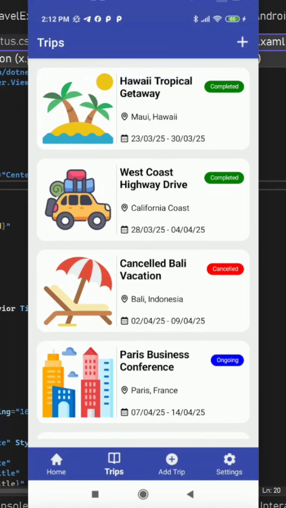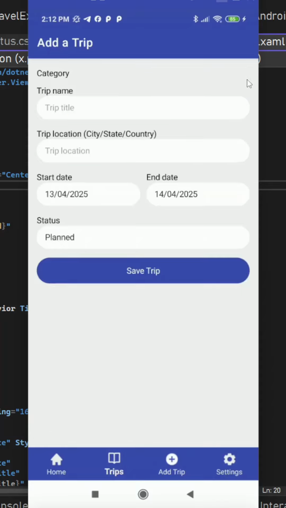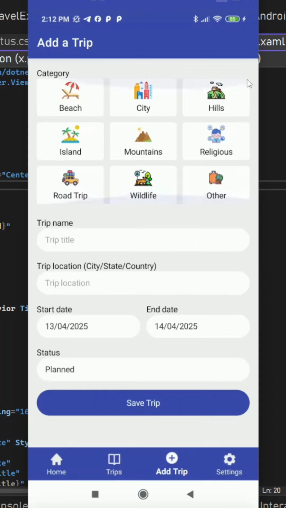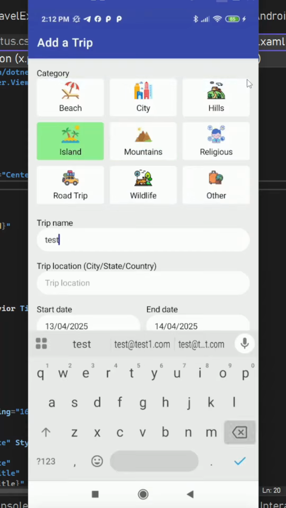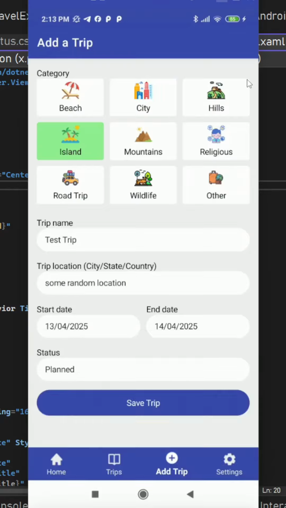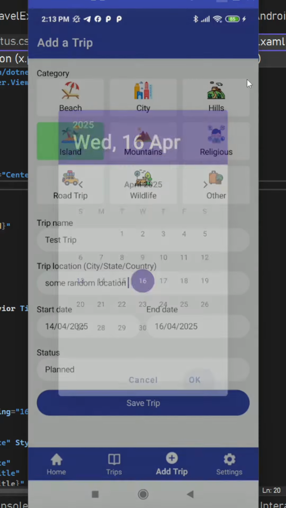From here, we can create a new trip using this top button, this toolbar item button. If we press it, it simply goes to the add a trip page where we can see the categories. We can choose any of the categories. We can select some trip title. We can select the location. We can select the start date and end date for the trip. And then we can set the status.